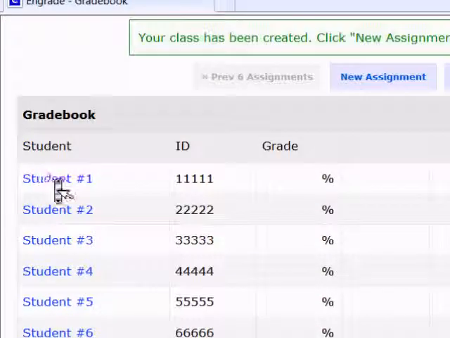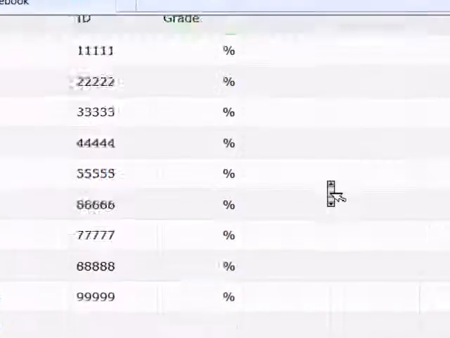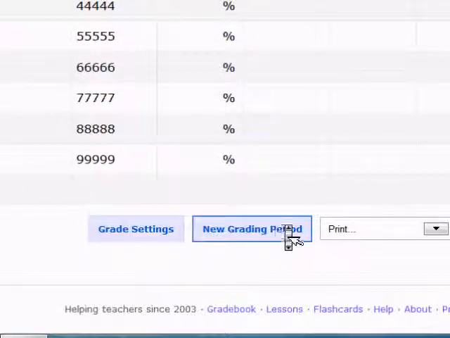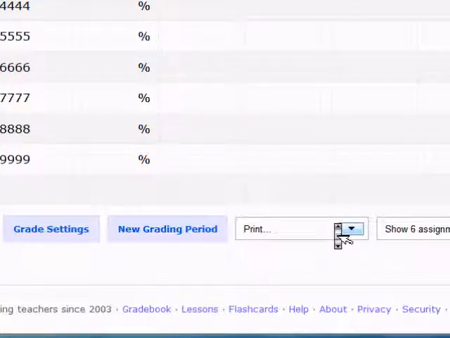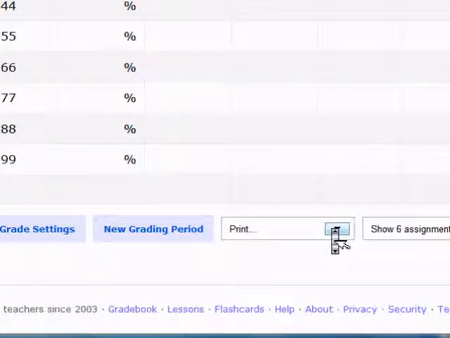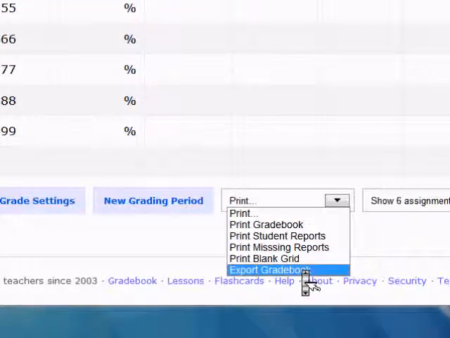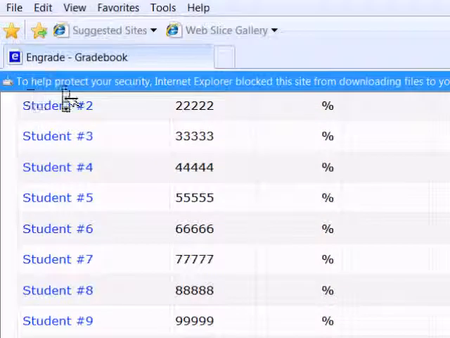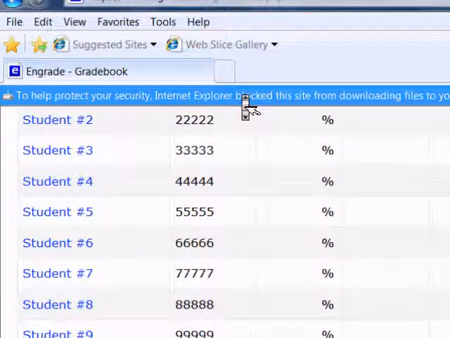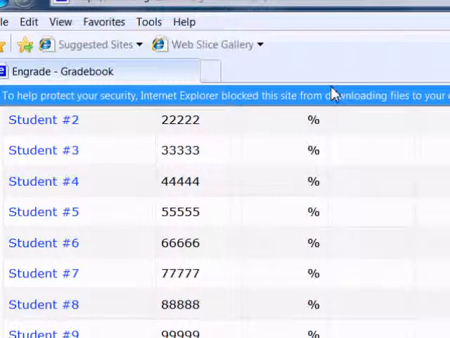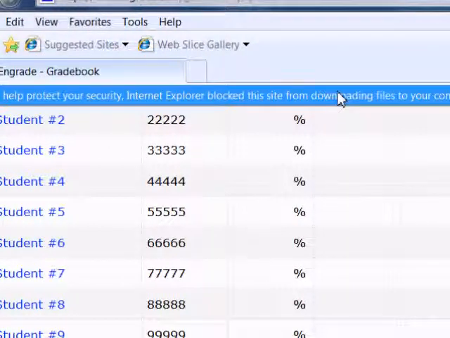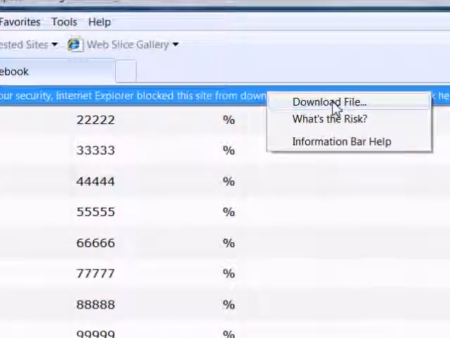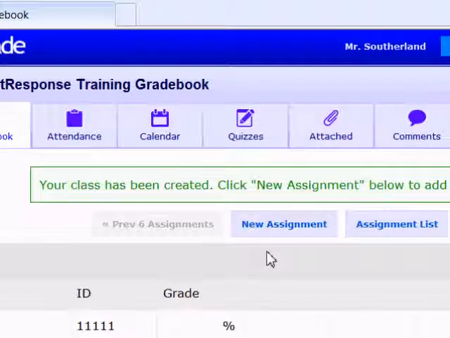How I do that is by going down to the bottom of the web page where it says Grade Settings, New Grading Period, and then there's this drop-down menu that says Print. I'm going to drop that menu down and say Export Gradebook. Then it says this thing up at the top. It says, to help protect your security, Internet Explorer blocked the site from downloading files to your computer. You want to left-click on that. In this pop-up, you want to say Download File. That's going to refresh the page. So now you have to go back and do it again.